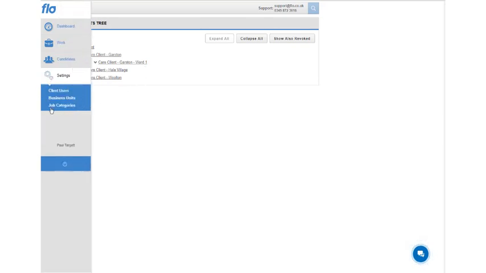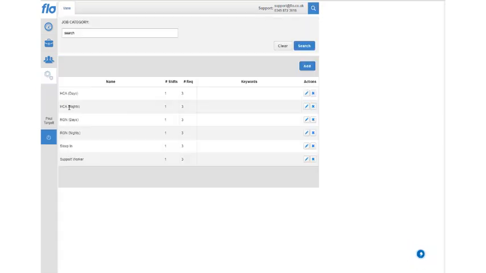The final menu option is Job Categories. This shows all the jobs set up in Flo for your business. Each job on this page highlights the number of shifts set up for the job and the number of compliance items required. Further information is available by clicking on the Edit Action button, including details of the compliance items linked to the job.